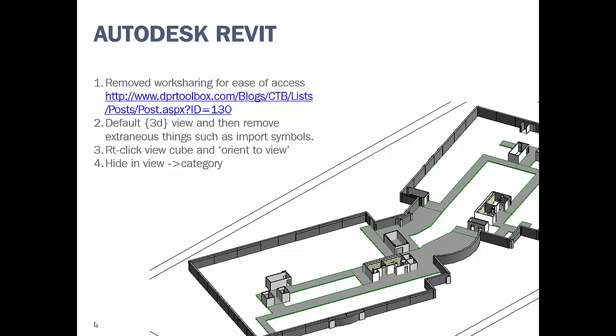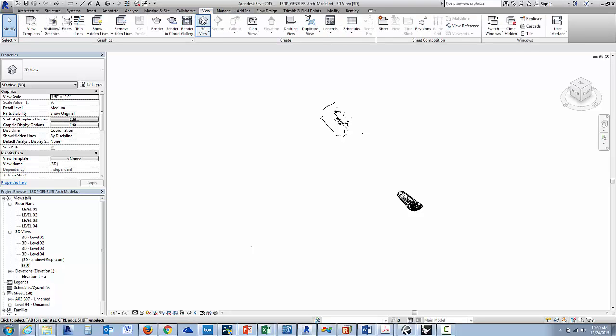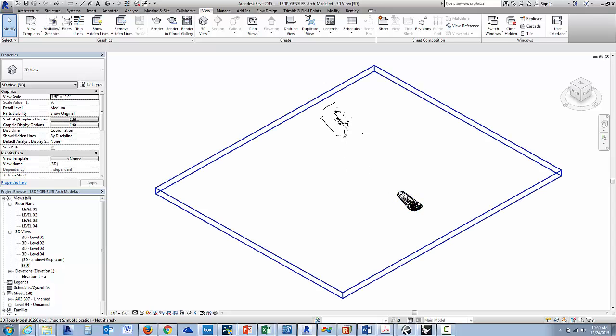So currently in Revit, I open up a default 3D view. If I don't have one, I can always hit the 3D view either from the quick access toolbar or from the view menu. I can hit 3D view to create the new default. So what I'm seeing here doesn't quite do justice to the floor plan. Somewhere in this little area is what I care about.